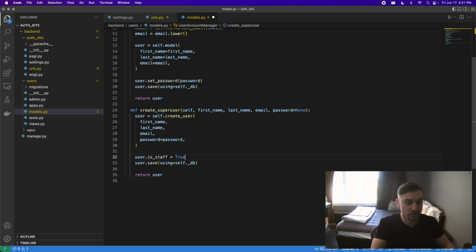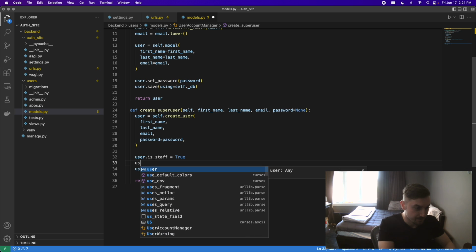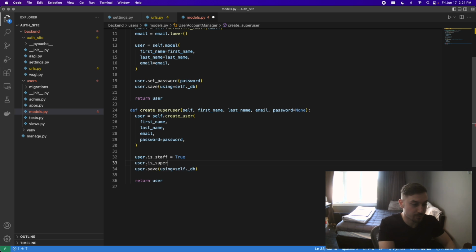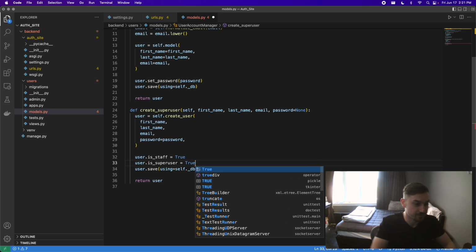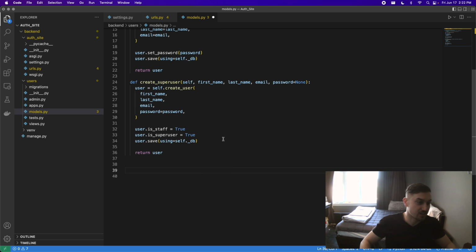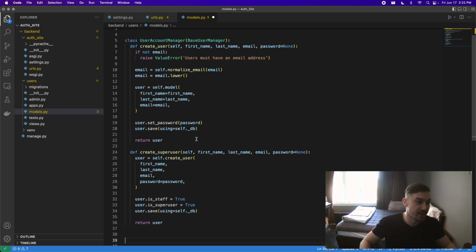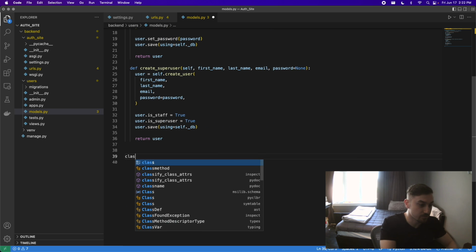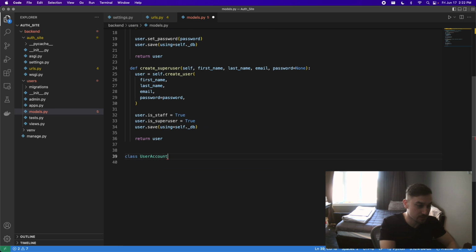And then in order to make changes to the data in there, I have to set the isSuperUser flag to be true. So that's going to allow this user to not just log in there, but actually make changes to the data. So that's how you can make a proper super user. And then from there, I'm going to create the custom user model. So this was the user manager. Right now I'm going to do the model. So I'm going to call it user account.